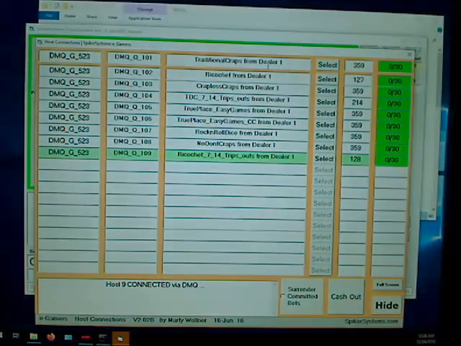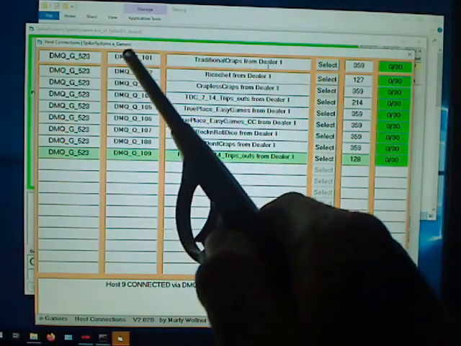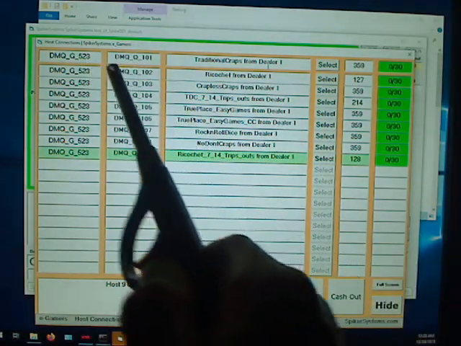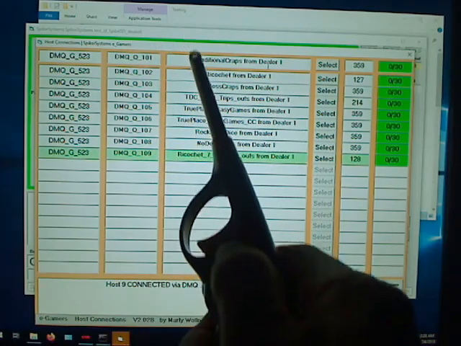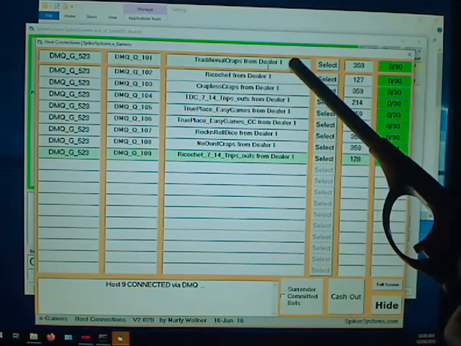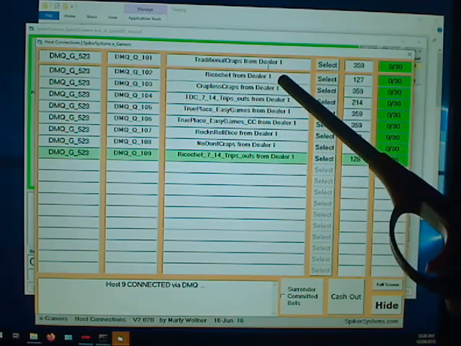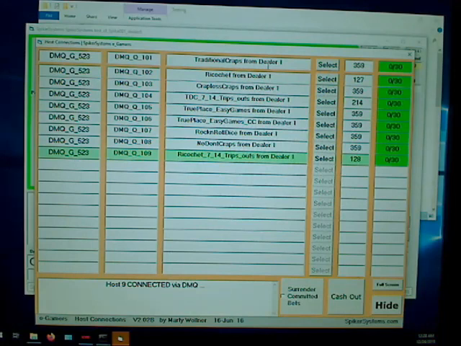Remember I said the hierarchy was bus, group, queue, where everybody's on the same network. These are the nodes, and these here are the groups. These are the DMQ queue numbers, and each queue number is associated with one server program. So here, this is playing traditional craps, and this is a game called Ricochet. All right, that was all dealer number 1, all the games dealer number 1's playing.